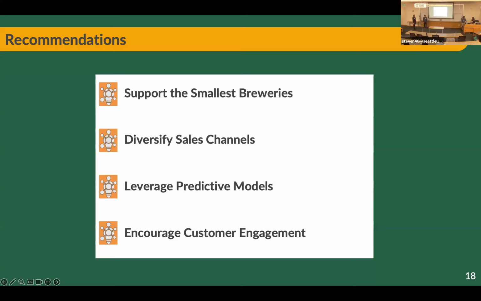The other one is diversification of sales channels. We saw how crucial that was during the pandemic. This is something that brewers themselves could adopt. Also, leveraging proactive measures such as the use of predictive models to identify at-risk breweries before closure occurs, and maybe they can somehow stay in the market.